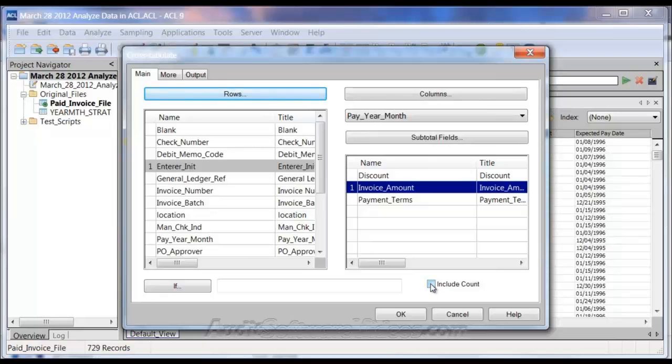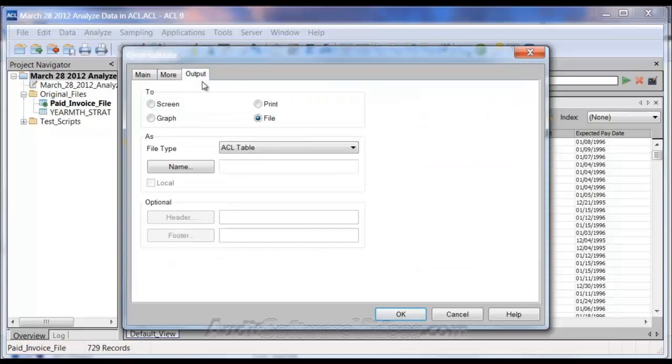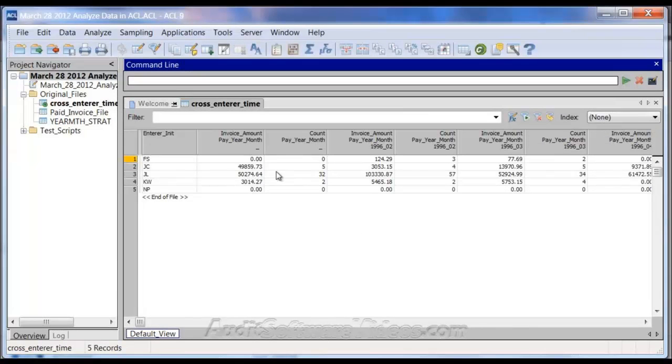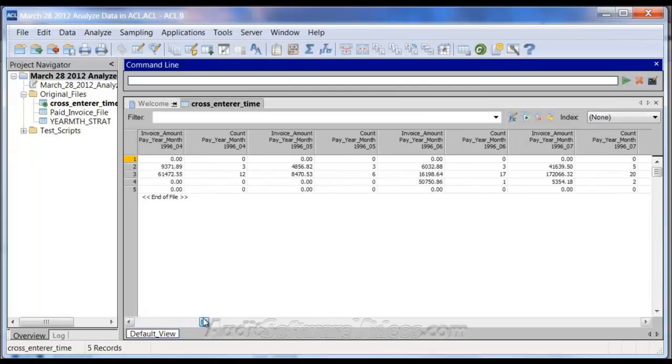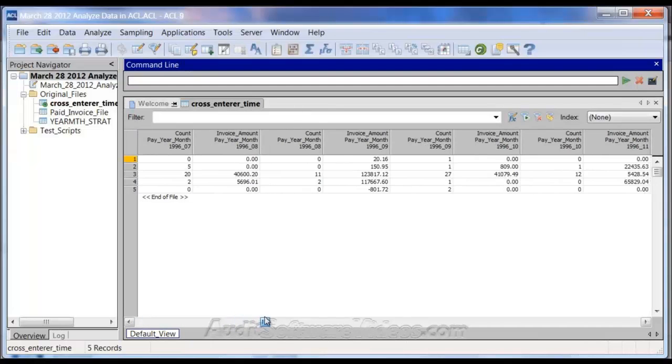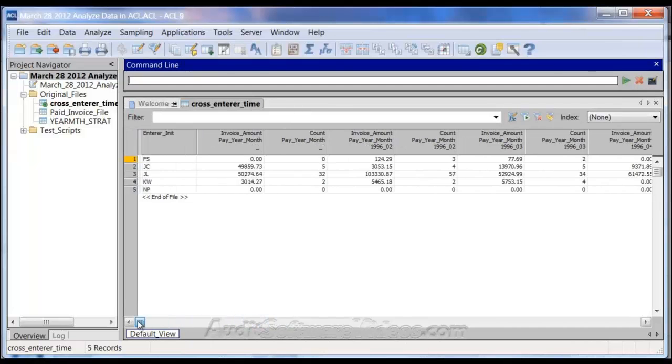The only thing that I will include in addition to that is the count of invoice transactions. So that will also be provided as separate fields. So let's take a look at that. You have to go to Output, and in the name field, we're going to call this Cross Enterer Time. So it's a little interesting to look at. I mean, we have basically the invoice amount, the count, etc.